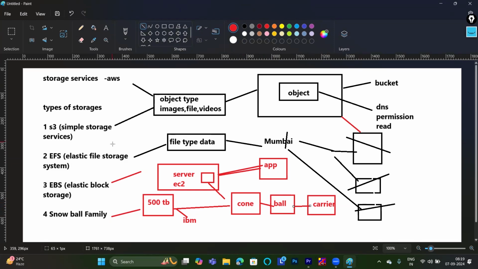Let me give you a summary one more time. If you want to take a screenshot of this, please take it. Talking about storage services in AWS, how many types of storage do we have? Four types: S3 (Simple Storage Service), Elastic File Storage system, Elastic Block Storage system, and the snowball family.